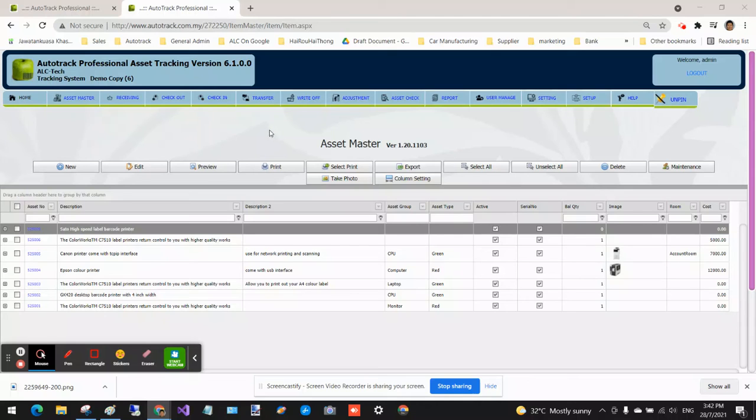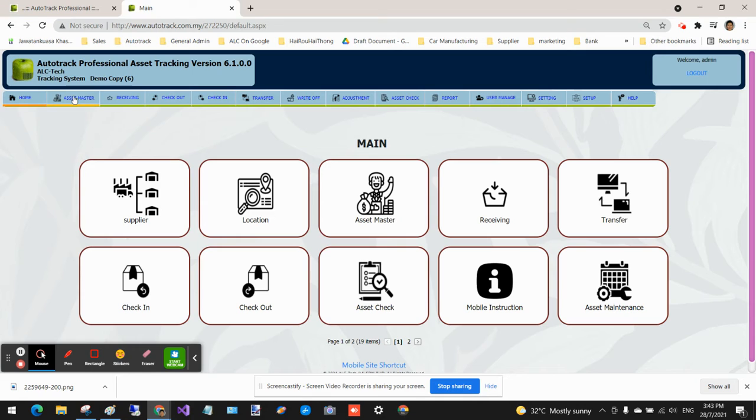Okay, this module is going to show you how to use the transfer module in the AutoTrack asset tracking software in order for you to transfer an asset from location A to location B.